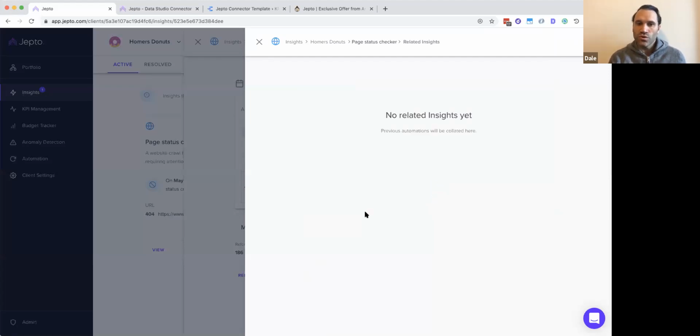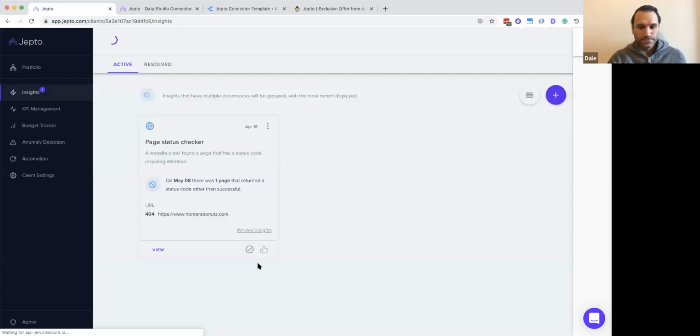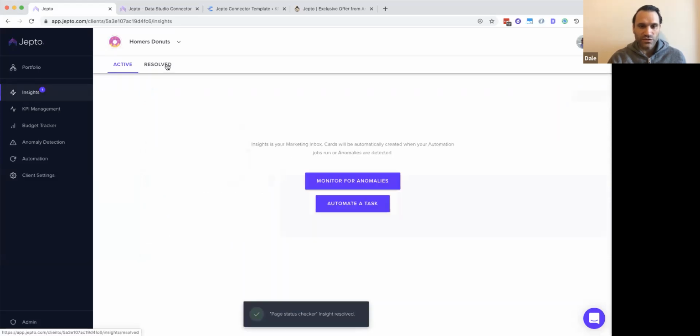The related insights, I don't think we have any for this one, but if you were to have this automation job running over a period of time, any other insights that were created from this automation job will show up here. So you can understand how often those insights are being created from that automation job. Or if it was an anomaly, then you'd see all other anomalies for that particular client in there as well. And then we can just resolve this, and resolve will just move this from the active to the resolved tab.